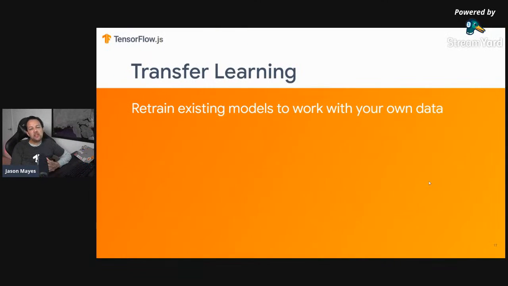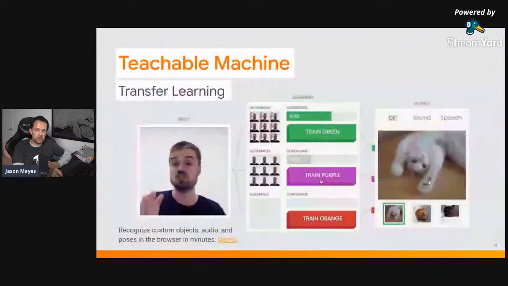Now, the second way we can use TensorFlow.js is by transfer learning. Once you've outgrown our pre-made models, or maybe you need to recognize some custom data, you of course need to modify things to do that. We can retrain our existing models to work with your own data programmatically if you are proficient with TensorFlow and that kind of stuff. However, I want to show you 2 easier ways to do this using some graphical user interfaces that we've created.